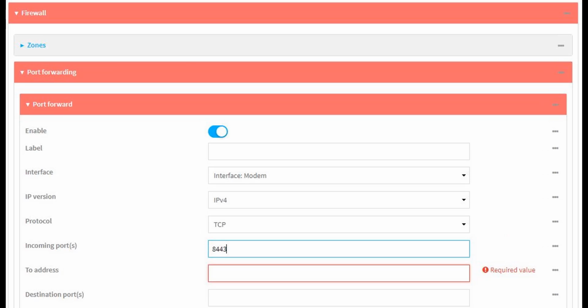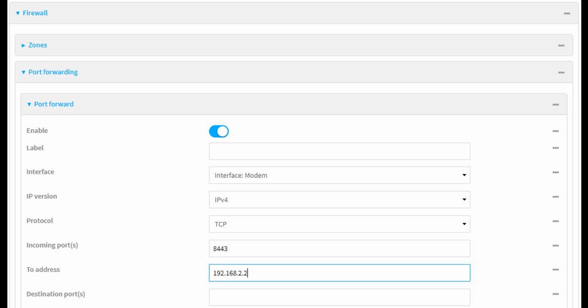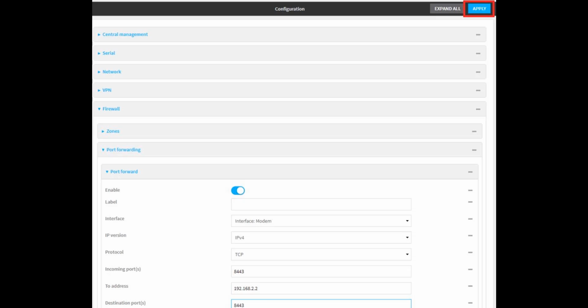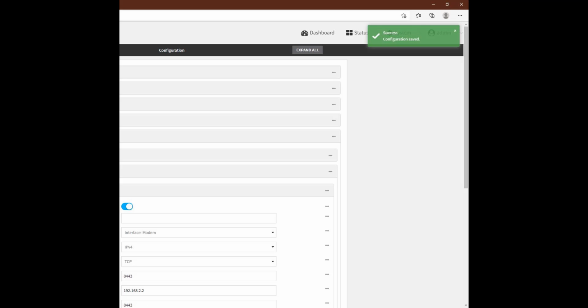For incoming port, type the public-facing port number that network connections must use for their traffic to be forwarded. For to address, input the IP address of the end device to which traffic should be forwarded. For destination port, input the port number on the end device to which traffic should be forwarded. Click Apply to apply these settings and save the configuration.